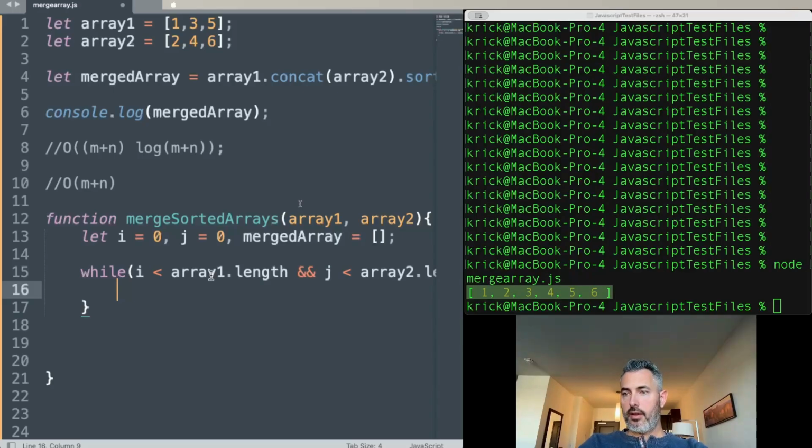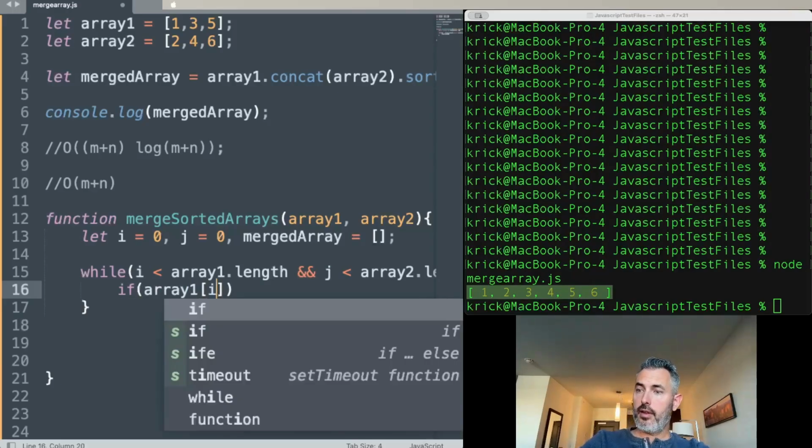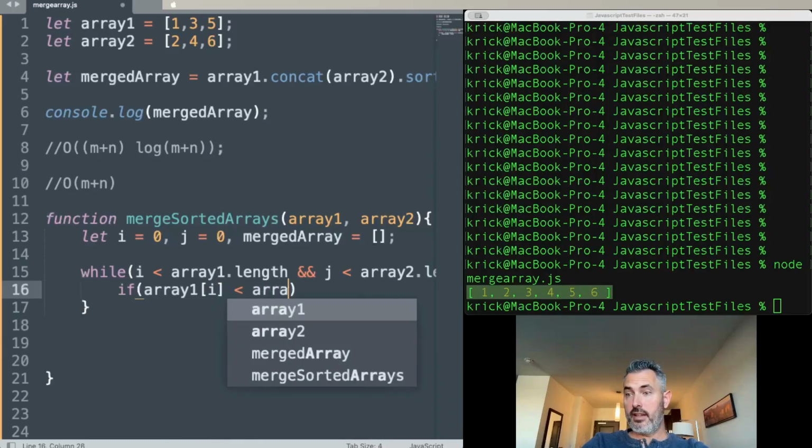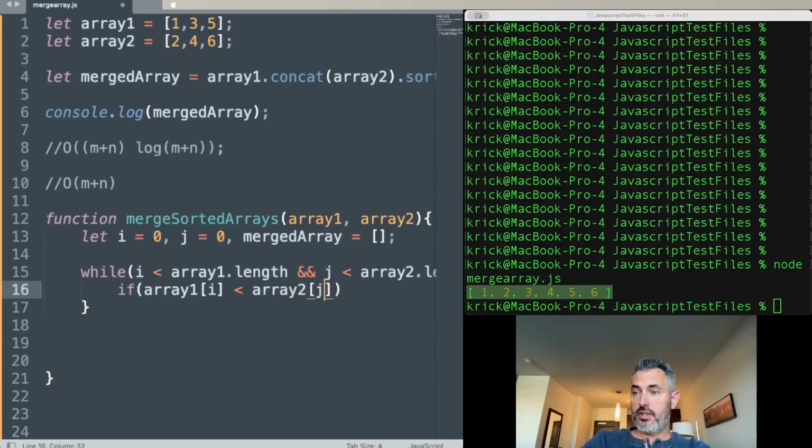So now let's do a comparison. If array 1 position 0 is less than array 2 position 0, that means the number in the first array, position 0, is less than the second one. So here we would put array 1, index 0, into the merged array.